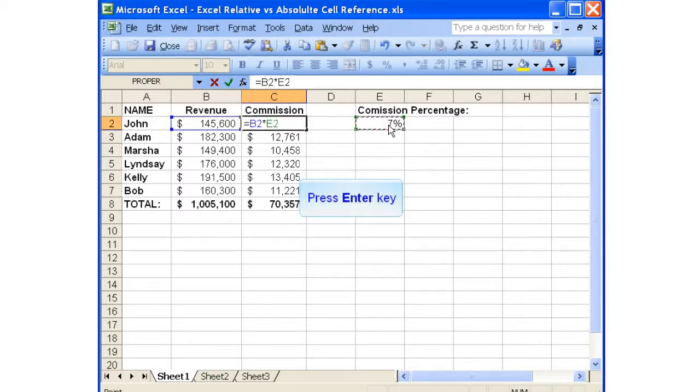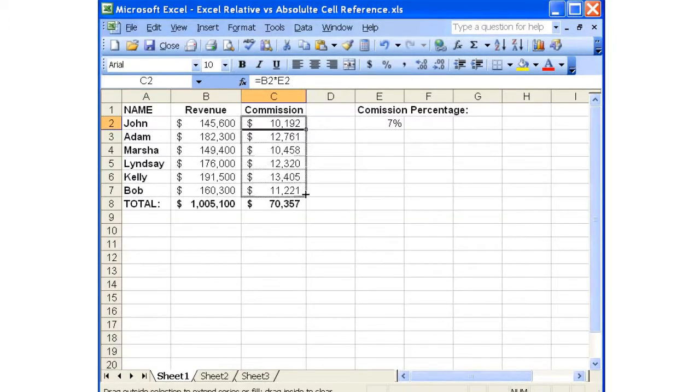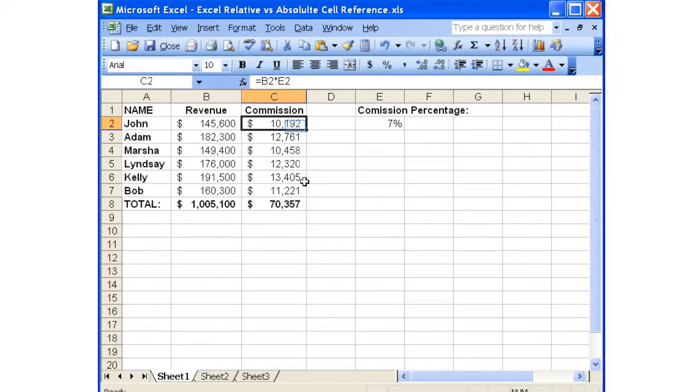Let's review this again. Type the formula equals B2 times E2 and press enter. Then you may use the click and drag method to copy the formula to all of the cells. Notice rows 3 and down. These are now blank because there is nothing in E3, E4, E5, or further.